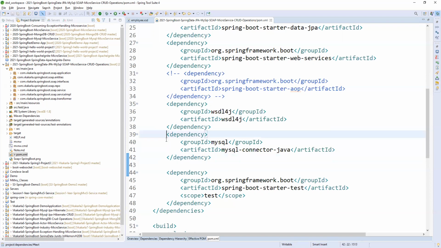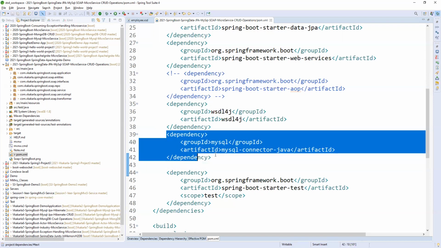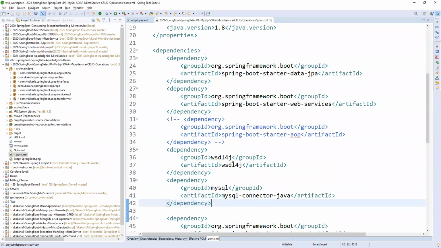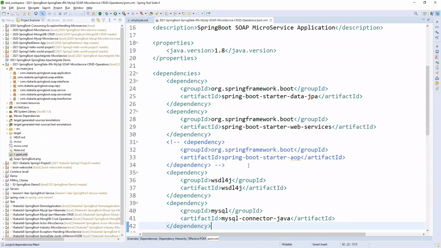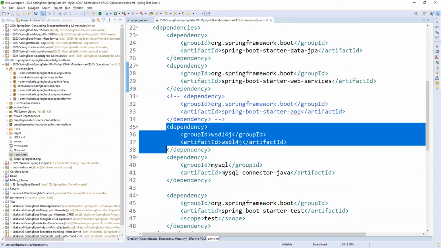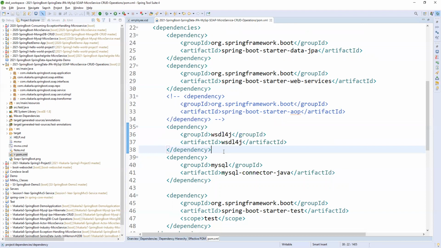So how are we going to save employee-related information through the SOAP service into the database? For that, I need a MySQL connector to connect to our database. Fine. Up to now, I think you don't have any doubts, right? Fine. So I am using Java 8, and I need the web services dependency to run my SOAP service, and I need a WSDL document to prepare the WSDL documentation for my endpoints, right?